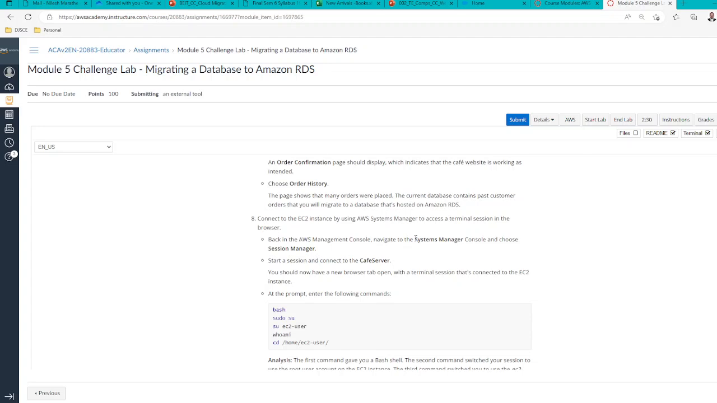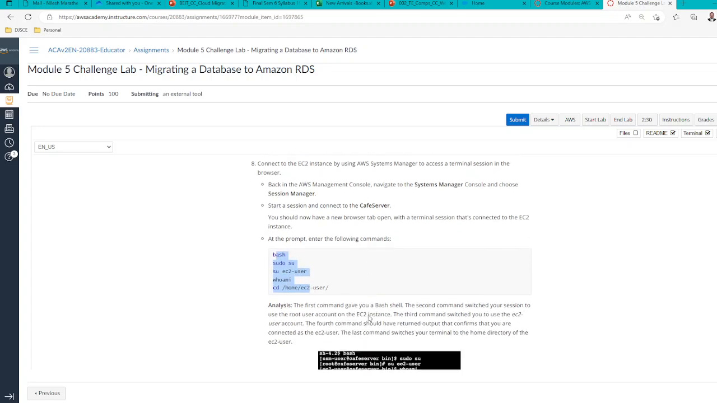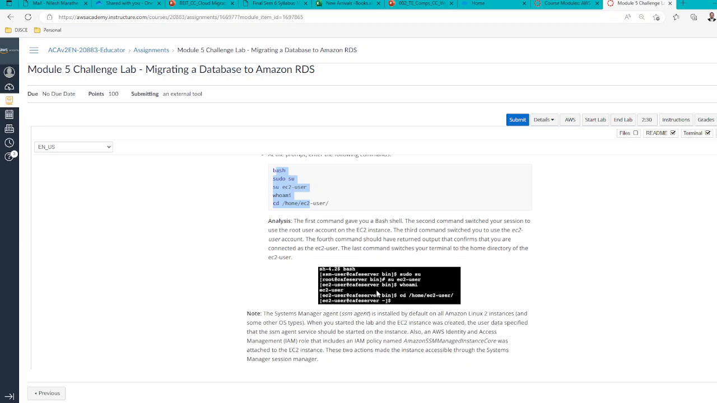We have to go to the Systems Manager and then check the session for the cafe server instance running, and we have to start a session and run the following commands on the prompt and see to it that EC2 user is working properly. So this should be seen as a screen. So let me go over to the lab window.